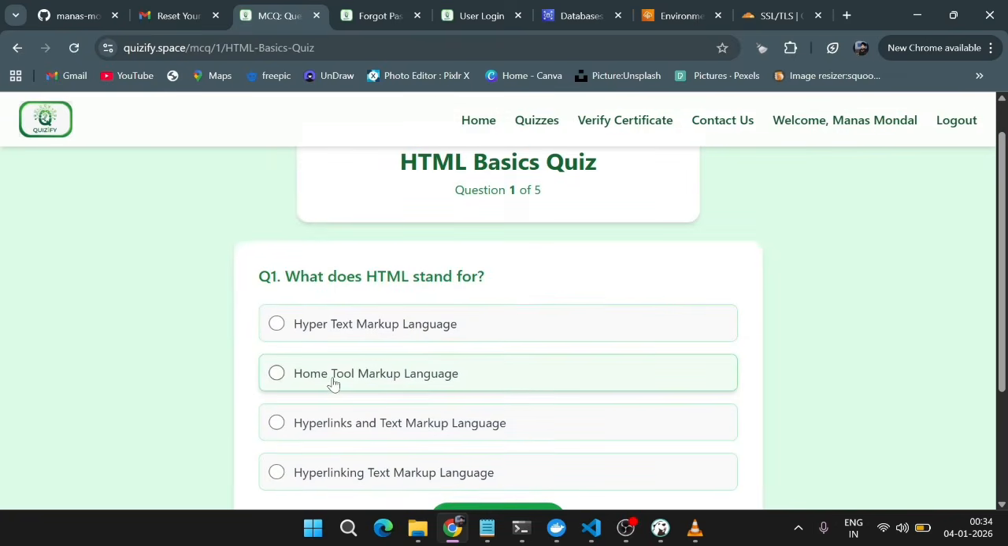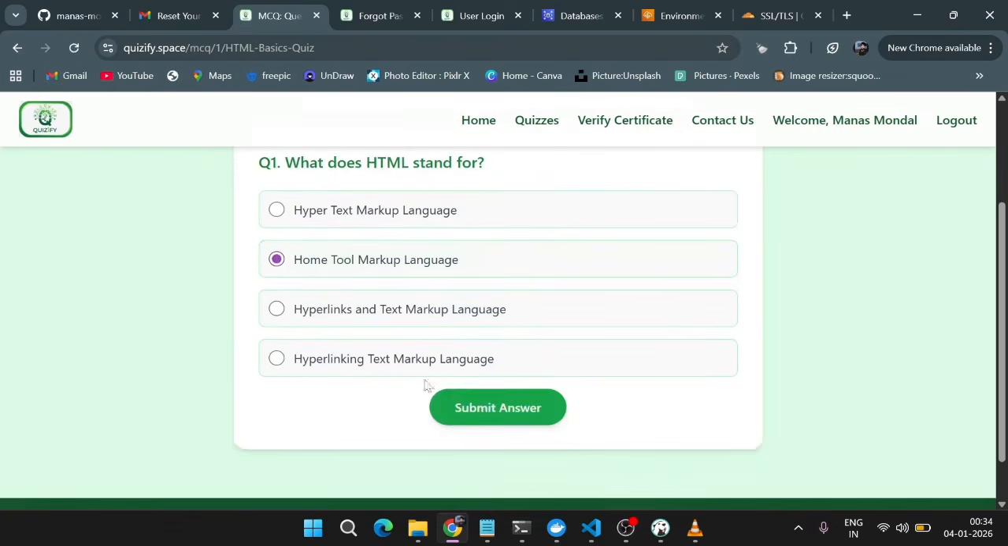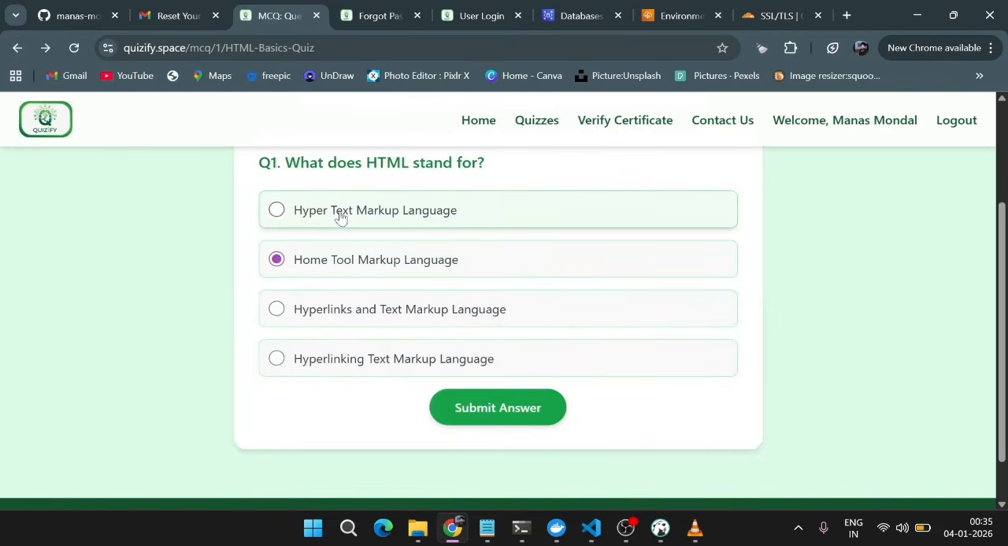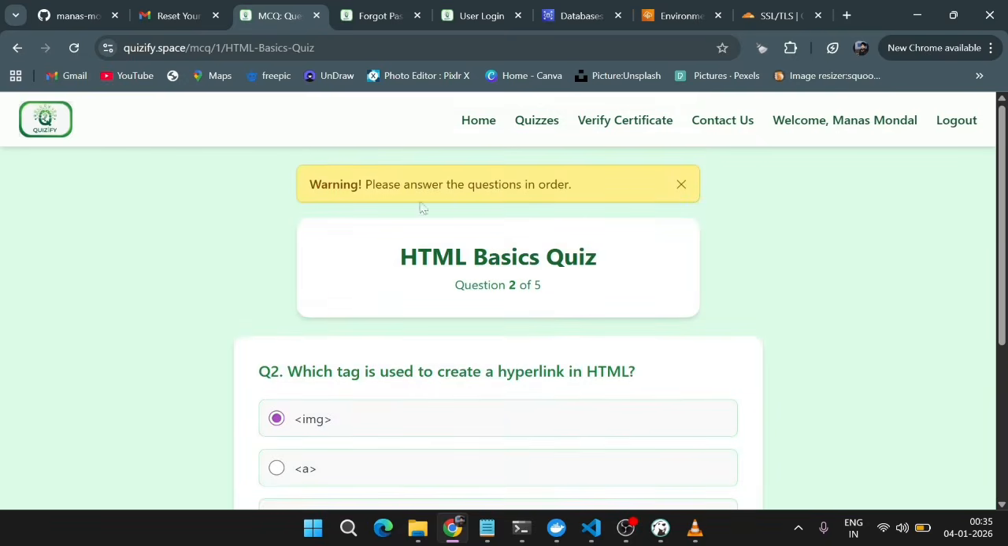After selecting an option and submitting the answer, I move to the next question. If I try to go back and change the previous answer, then submit, I get a warning message asking me to answer questions in order. I continue answering all the questions one by one.